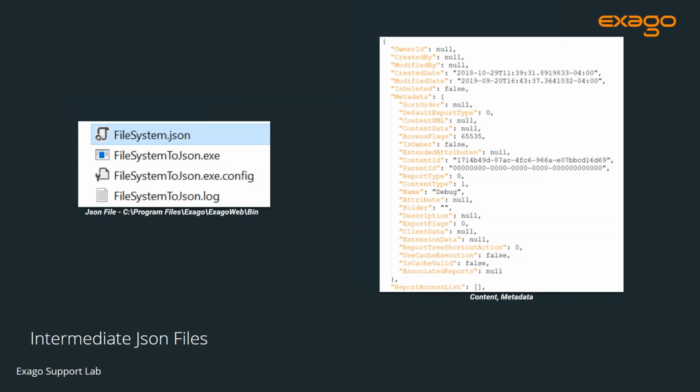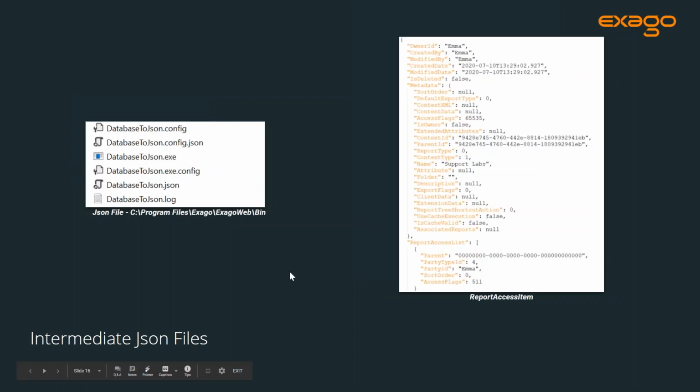And additionally, the report access list will be subsequently empty. This will hold info such as the parent and party type ID of each content element. So again, makes sense that it's empty for file system or cloud storage content. However, if we look at an example of the JSON file generated by database to JSON, we can see a bit more info is stored.